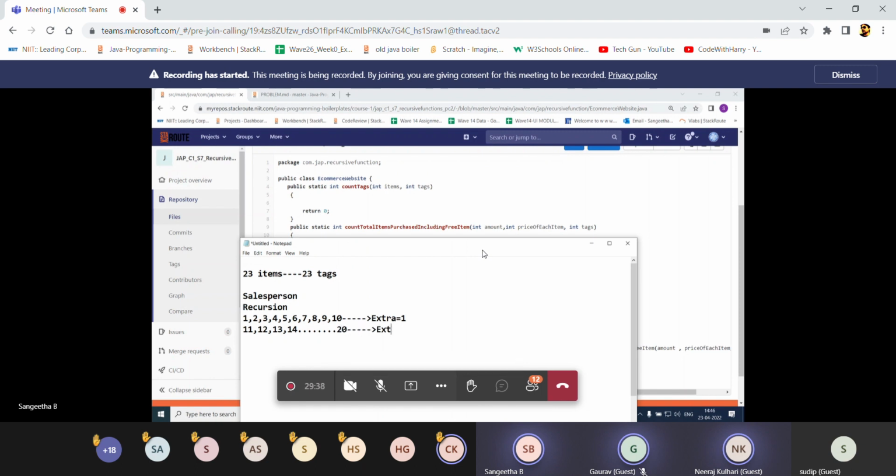And what will he do? Extra, ma'am, plus plus. Already, initially extra will be 0 for me. Once this count is satisfied, extra will be 1. Extra plus plus, 1 plus 1. Let it be extra plus 1. Initially extra is 0. Once the action is performed for one single counting, extra will be plus plus.